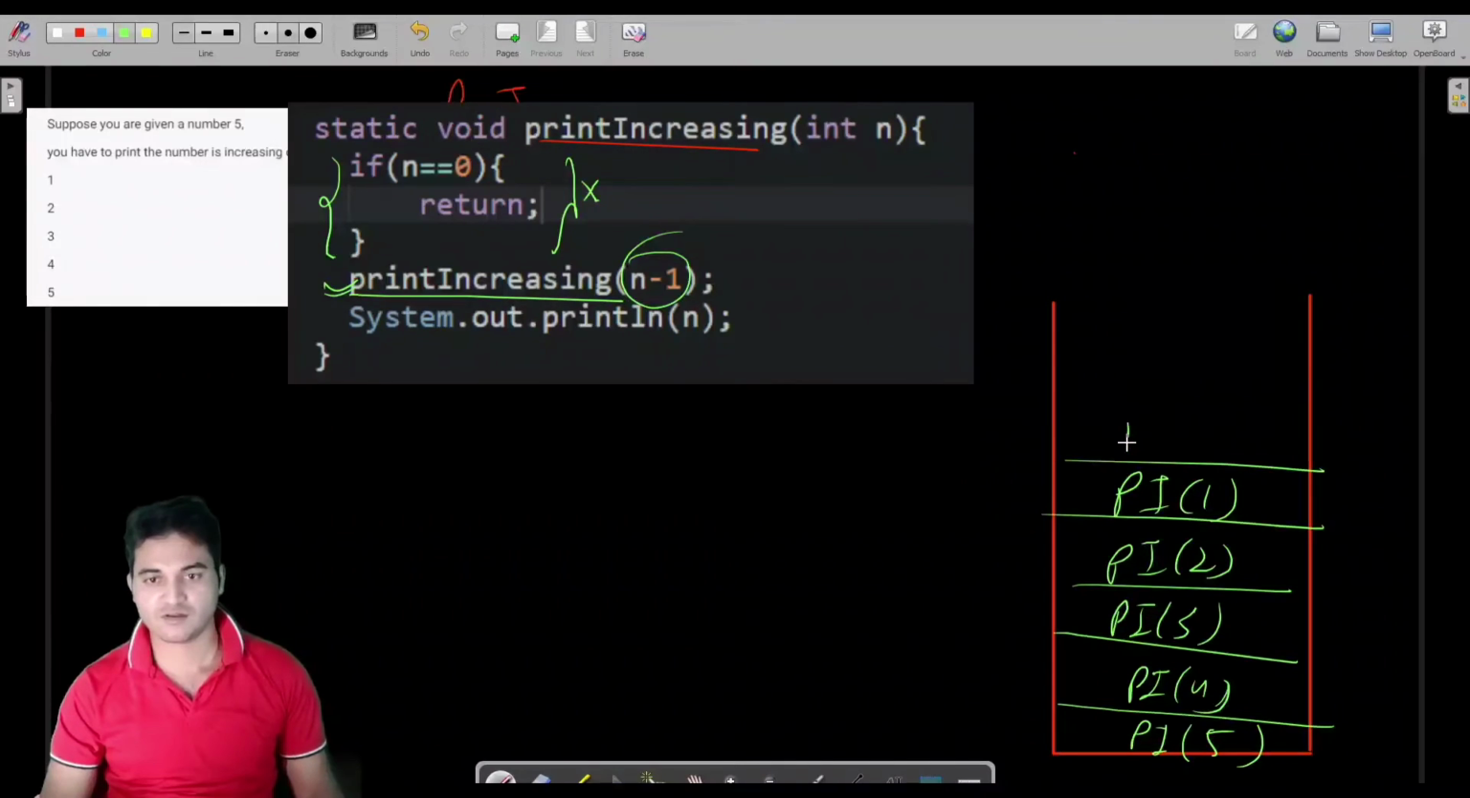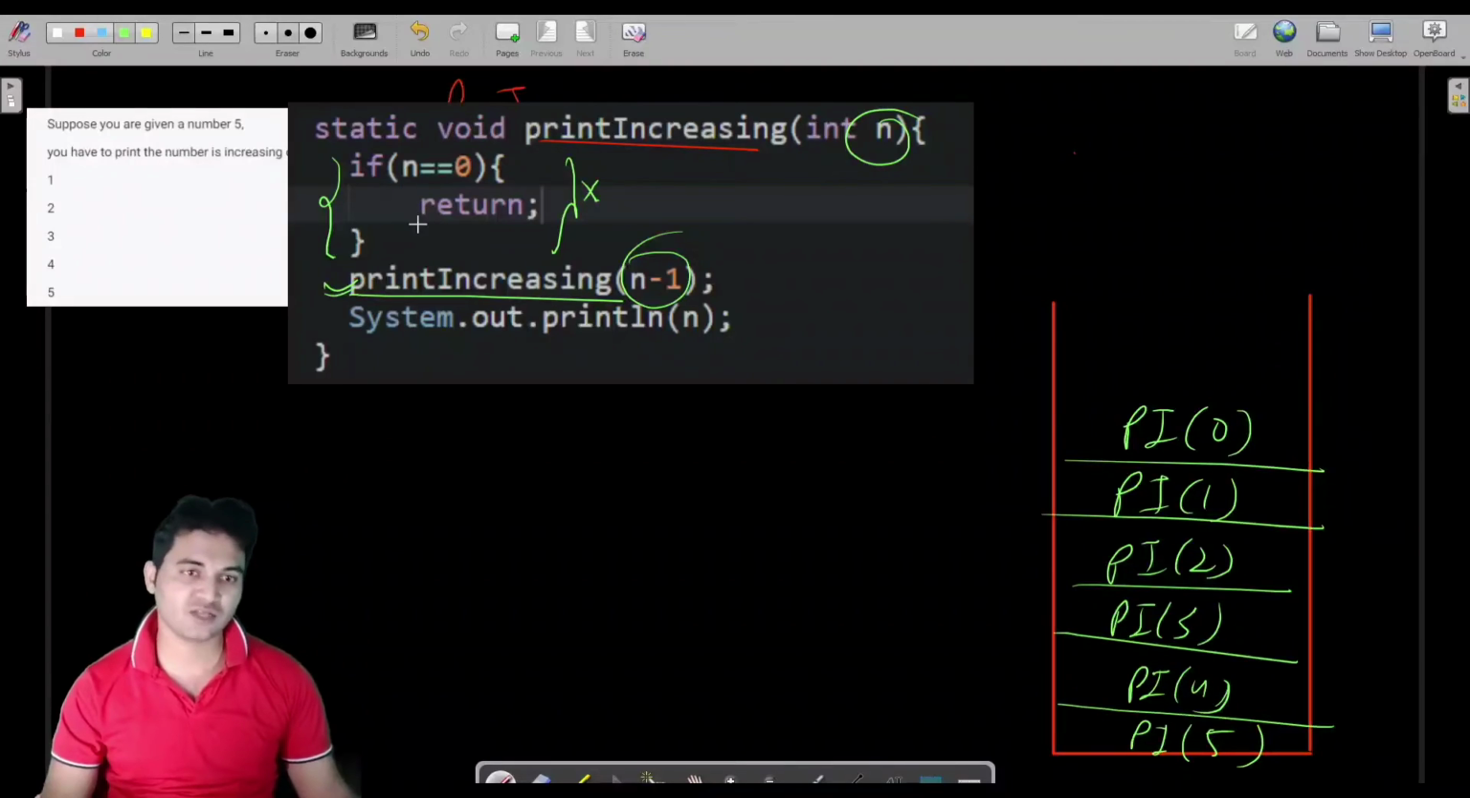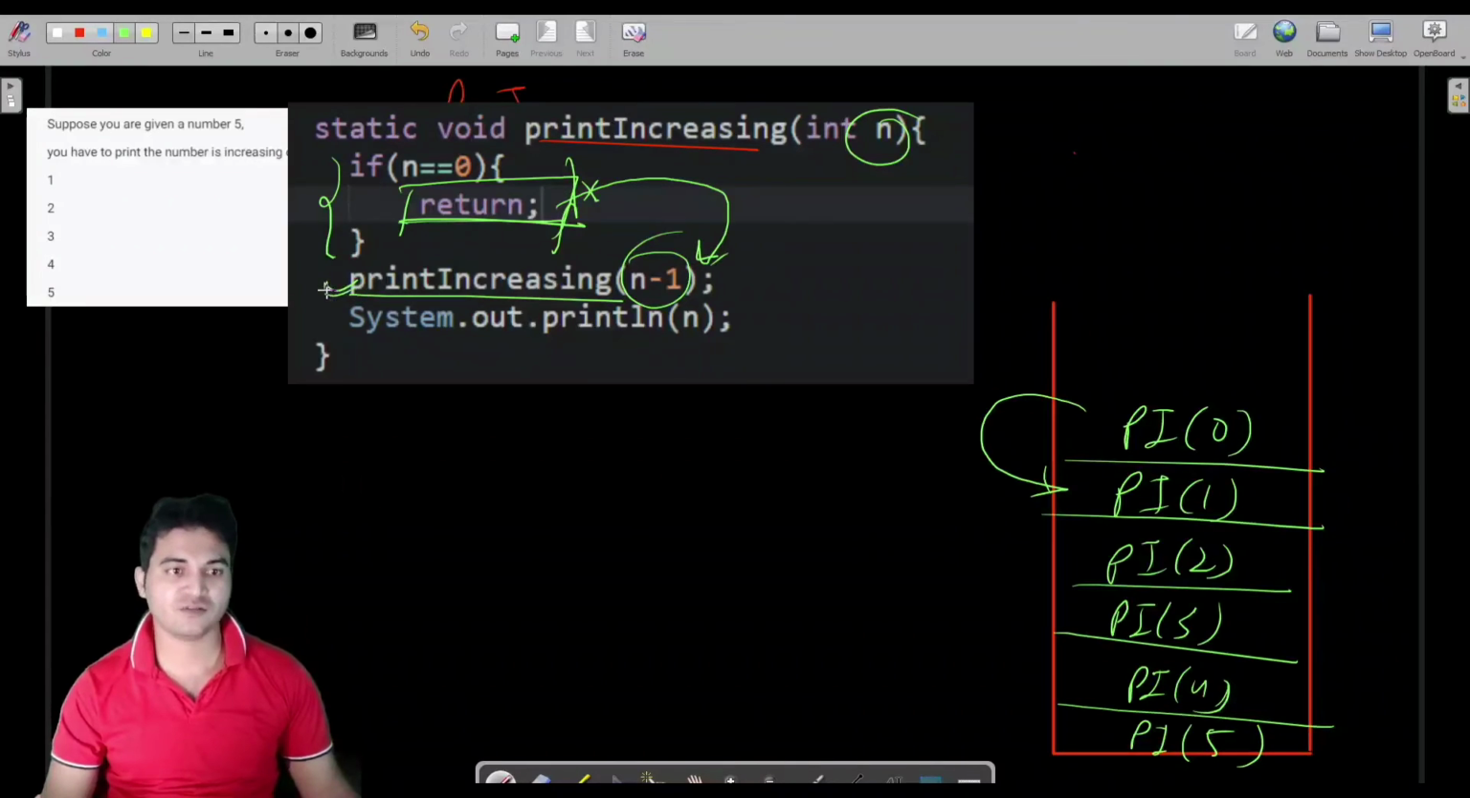So now we have pi of 0. Now n is 0, so if n is 0, then return from here. If we write the return statement, the control from this method would be returned to here. So now this returns to here. Now this line is executed successfully, so then this would be printed.